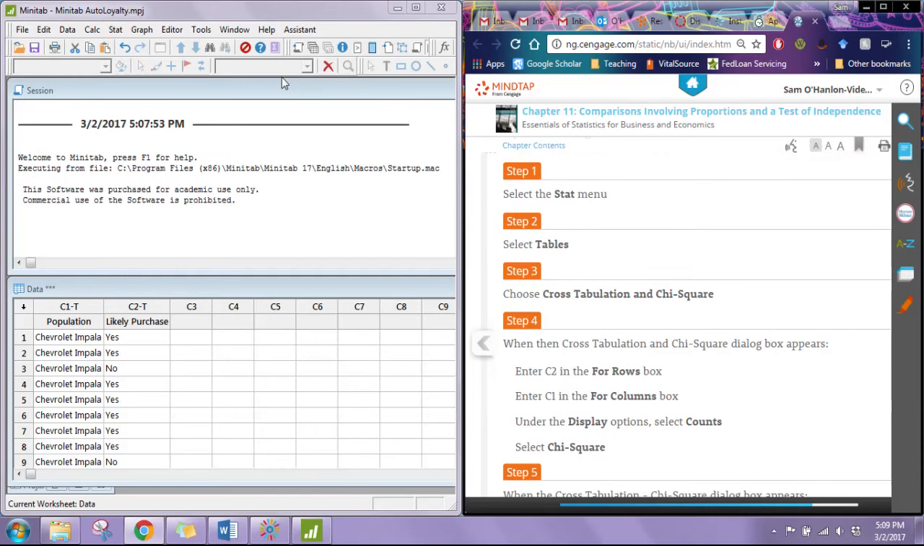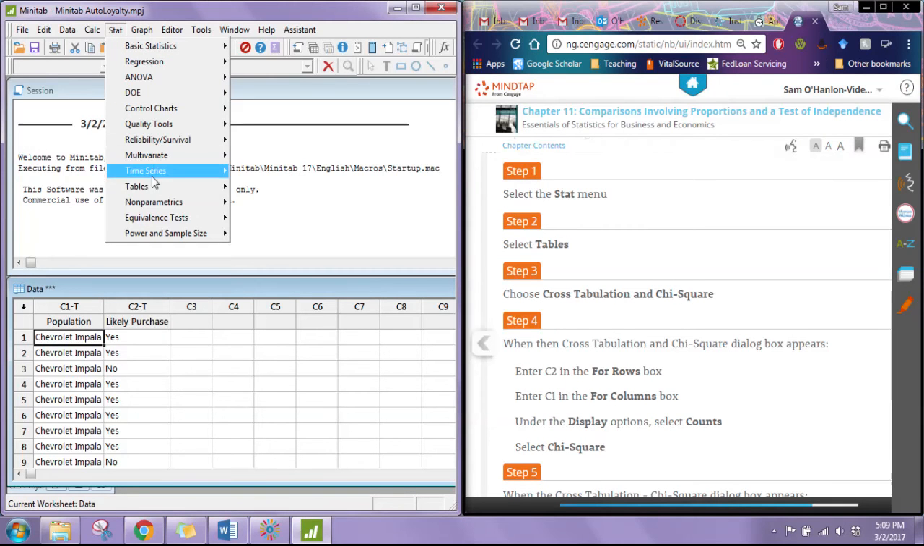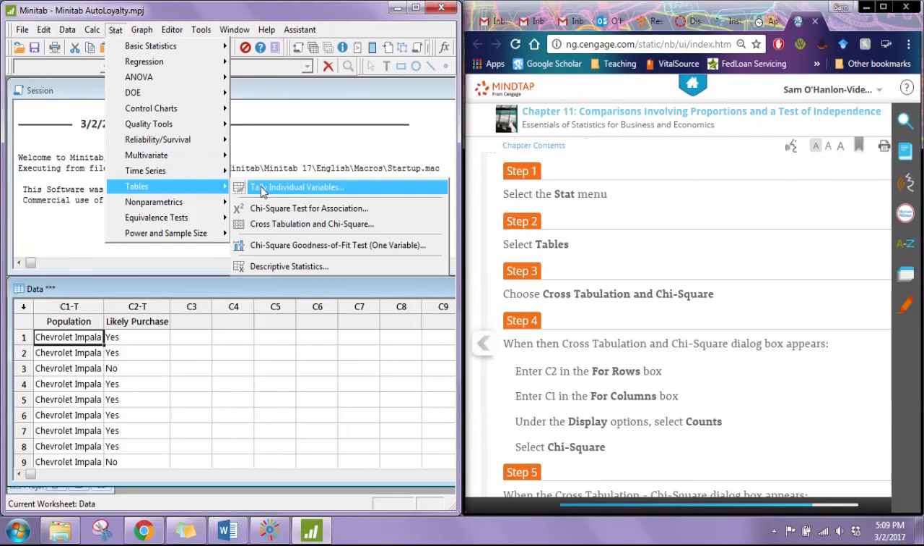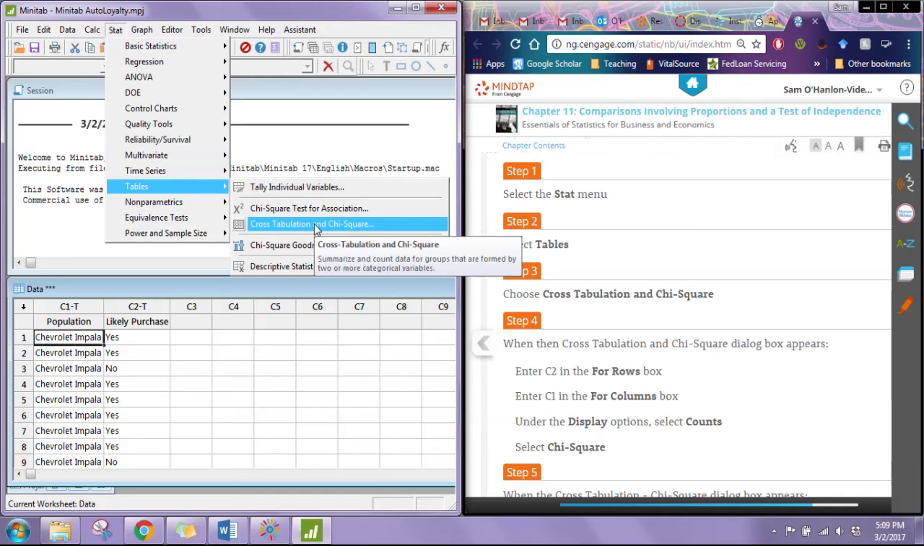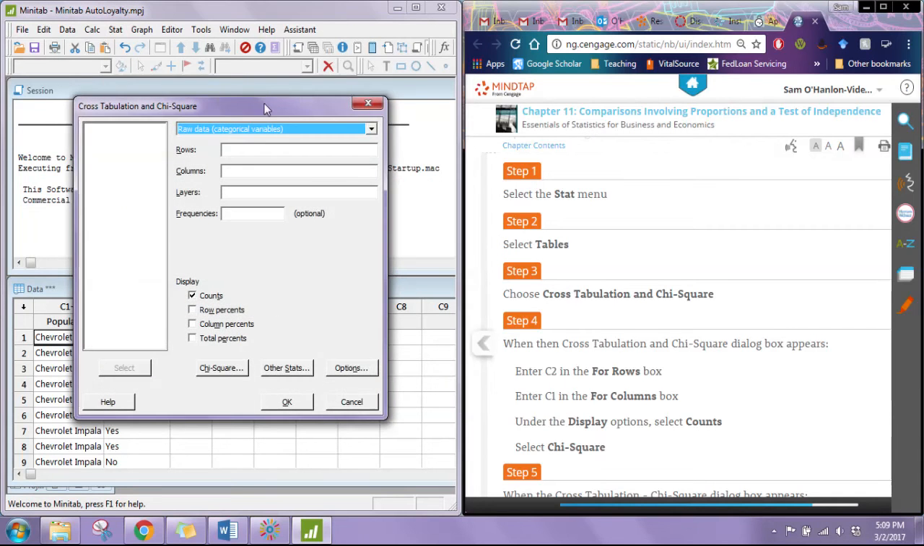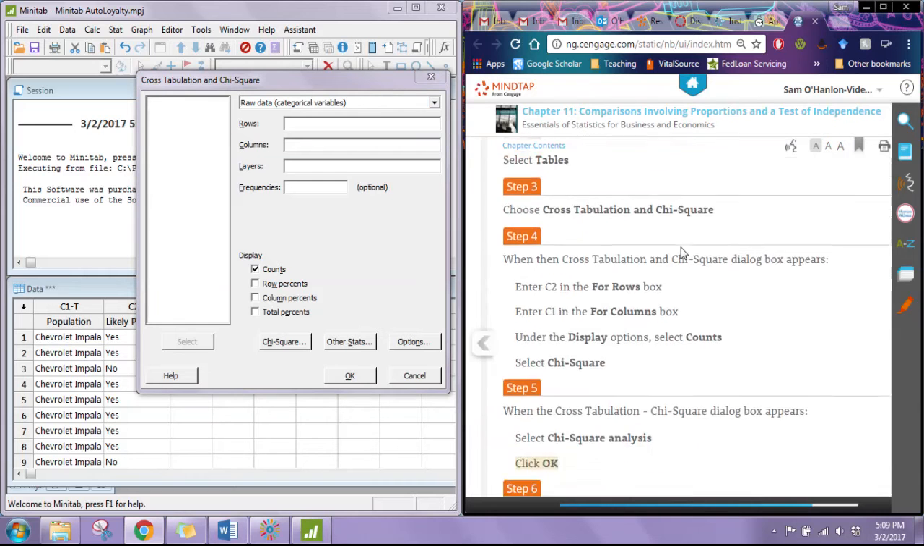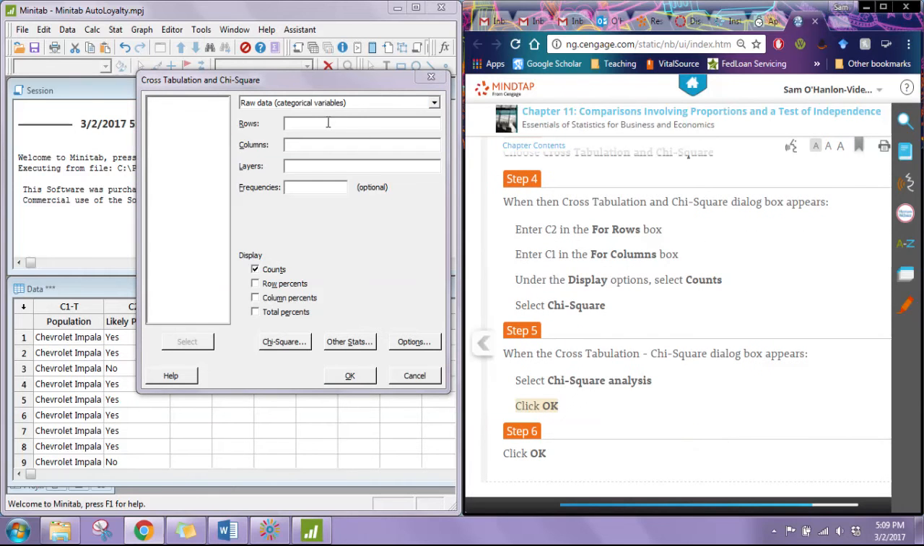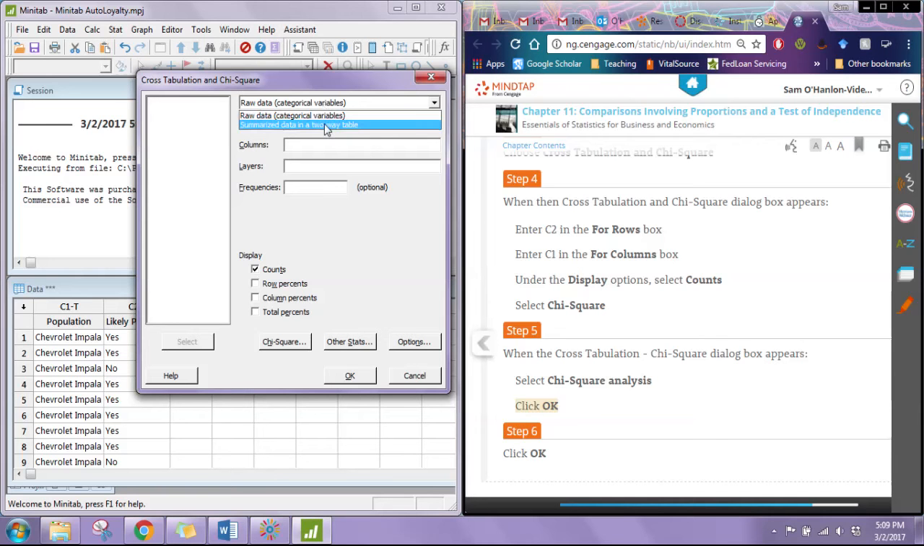Step 1, select Stat. Go to Tables, Cross Tabulation, and chi-square. Okay. Step 4. So here we have raw data, right? Summarized is what we had in our worksheet, but what we have in this Minitab file is raw data. Rows, it says C2, columns, C1. Okay.